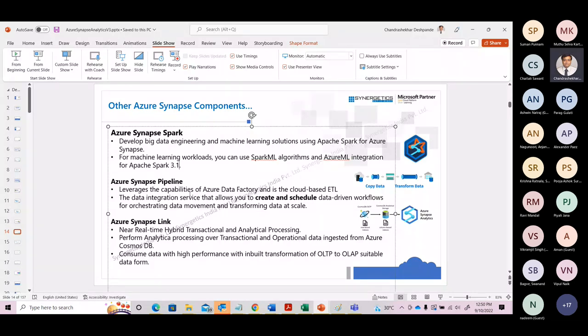Synapse pipeline, I already explained. It leverages the capabilities of Azure Data Factory for doing ETL work, extract, transform, and load, or ELT work, extract, load, and transform. It is a data integration service that allows you to create and schedule data-driven work. You can schedule them to run every day at 6 o'clock, or run them based on some event that you can configure.